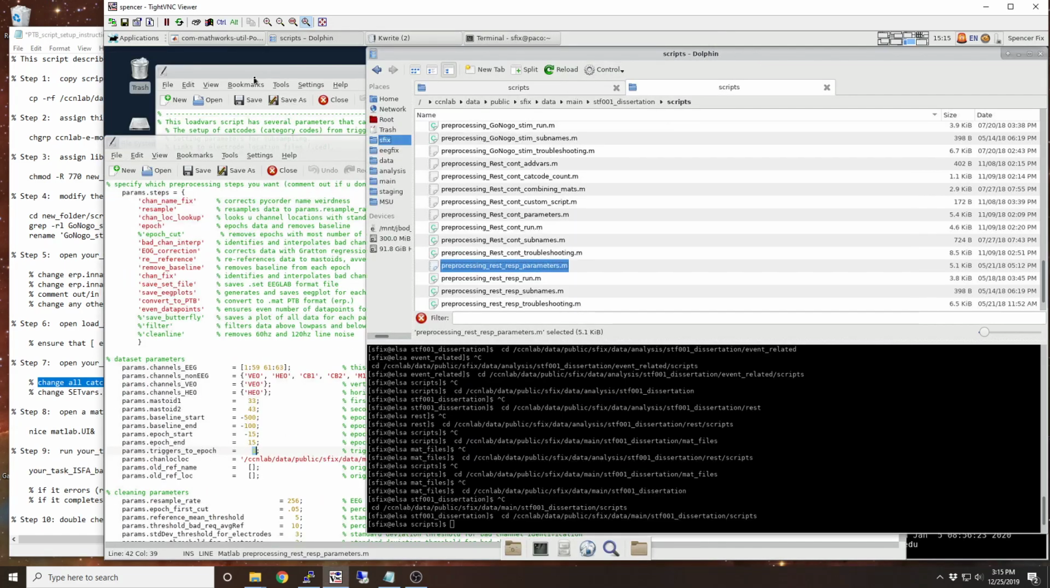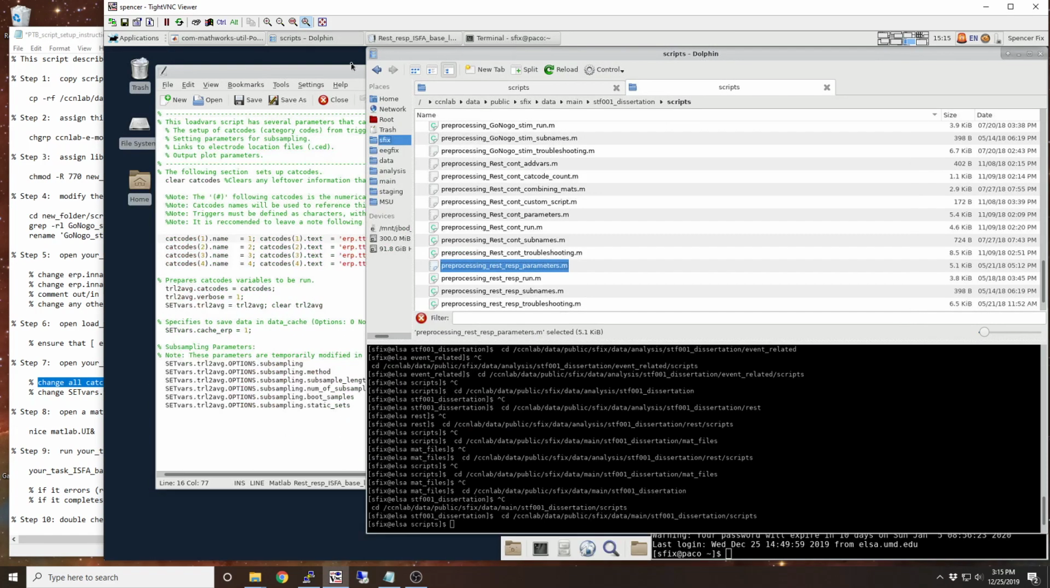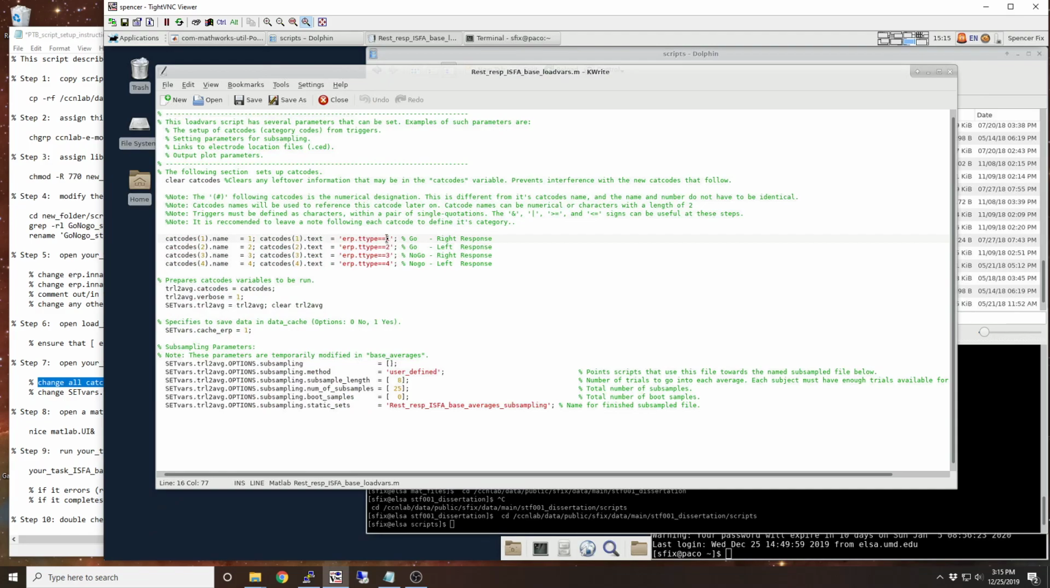So trigger type 1, that would be a response. But I'm also going to include another condition, which is erp.stim.group equals 1, because I'm going to be doing some between groups comparisons.